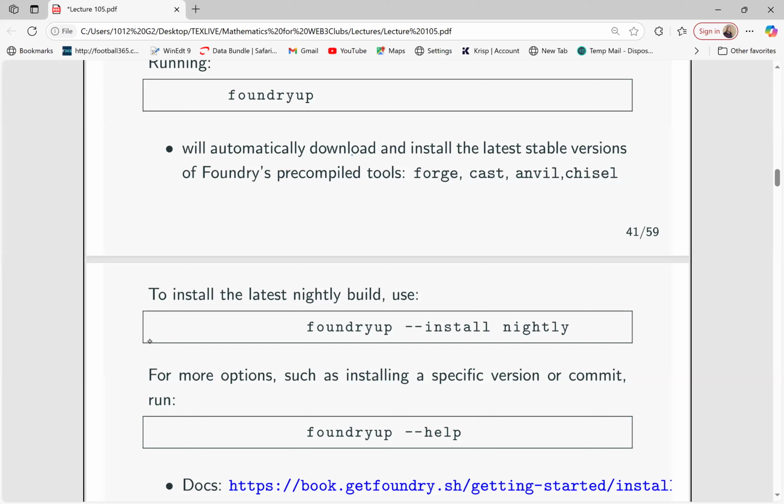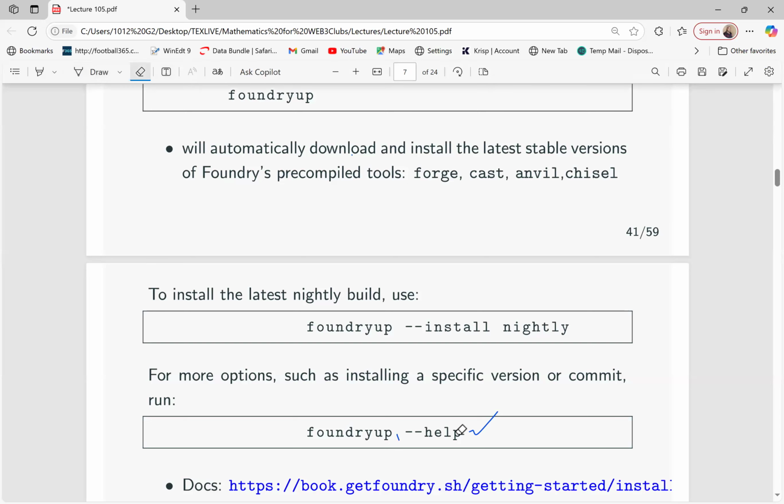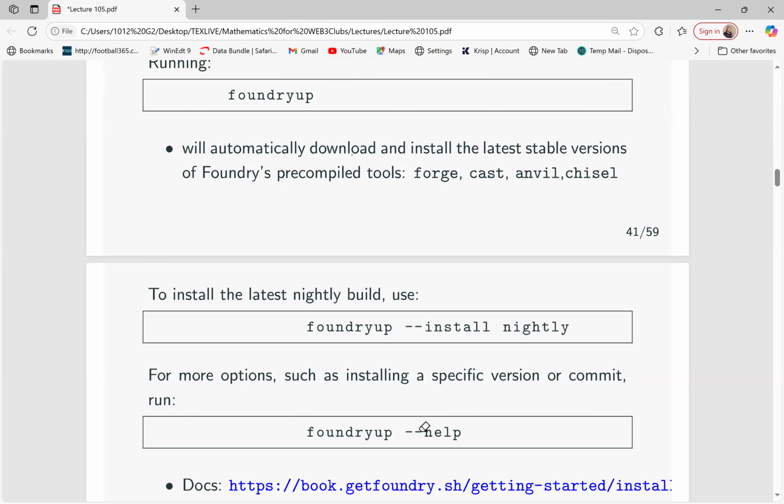Now, if you want to see more options of what you can install or how you can run and so on, after the installation you can write in your WSL terminal foundryup --help, and then you can see the options you have, how you can use Forge, Anvil, Cast, and so on, and how to run them. All those options will be available. So once you run this, you can see what you can do with Foundry.